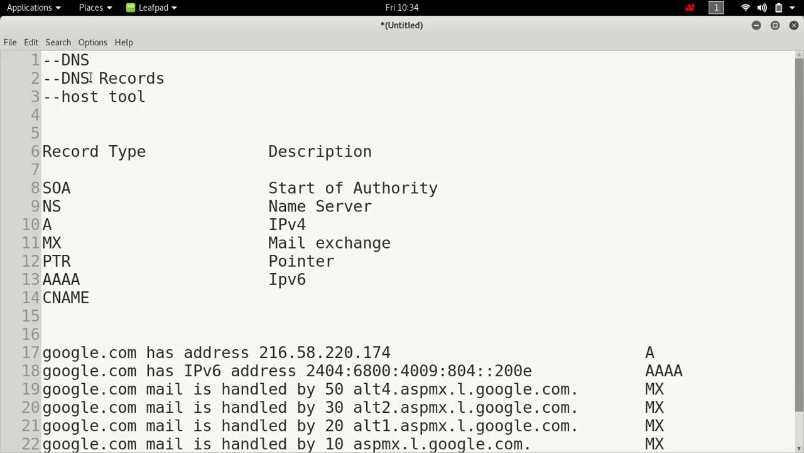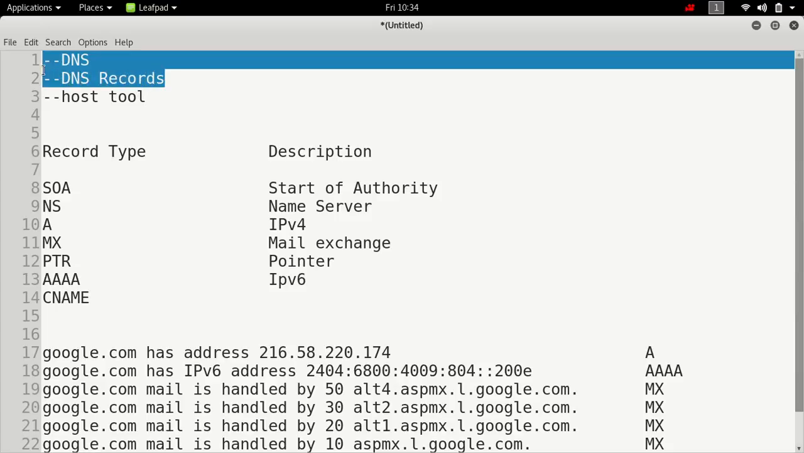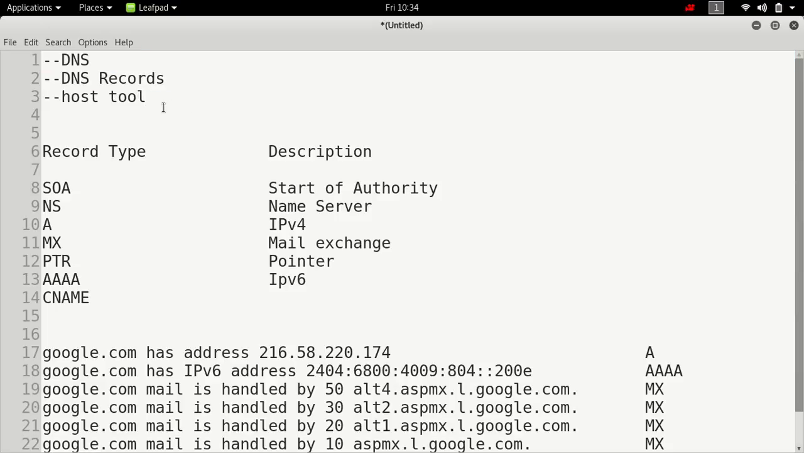In this tutorial we will learn what DNS is and about DNS records and the host tool. We will try to demonstrate the theoretical part using the host tool. The theoretical part will be covered in DNS and DNS records, and in the host tool we will demonstrate how we can fetch the DNS records of any domain name.